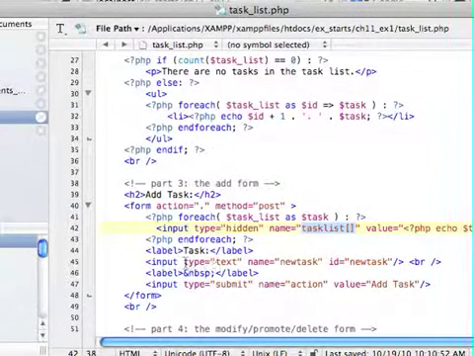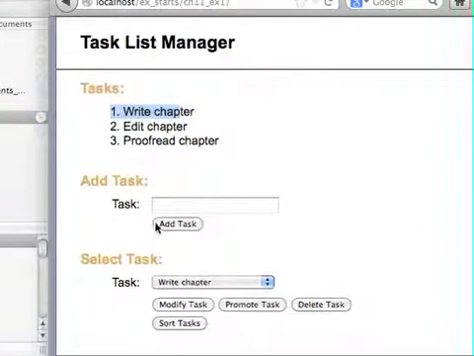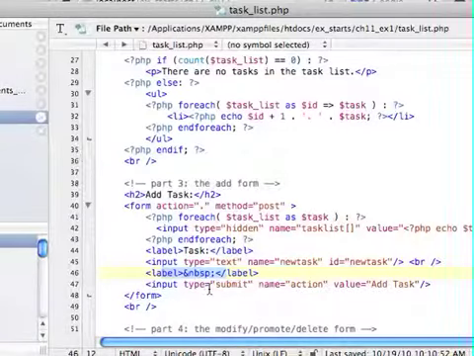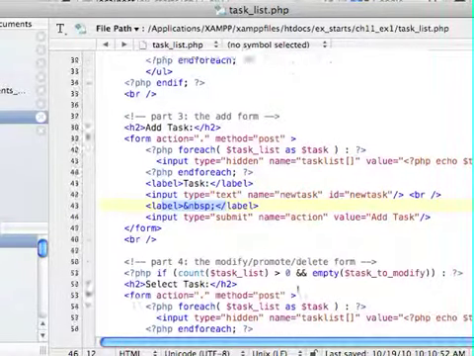Here's the label task, input type text, name, new task, ID, new task. Label is blank, just so we can line up the button add task with everything else. And here it is, type, submit, name, action, value, add task.